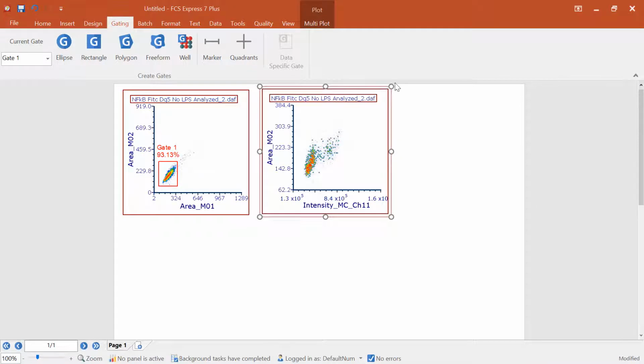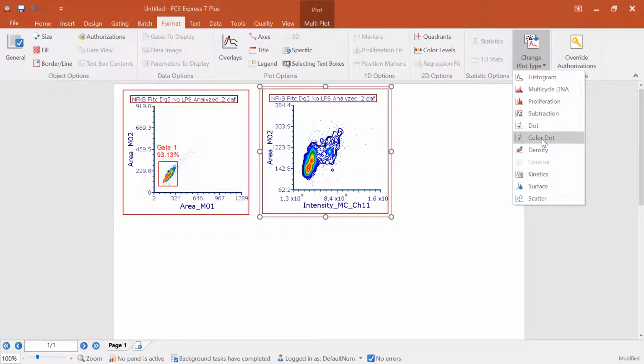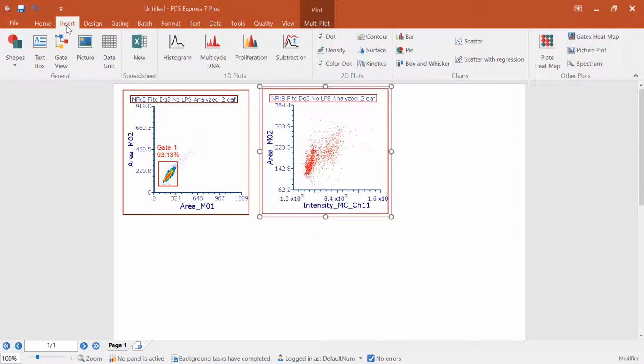The other thing we can do, if we don't want to visualize just density plots, is come into our format tab and change to something like a contour plot, or a color dot plot. We can use whatever plot type we want. Additionally, of course, you can always insert from the Insert tab any sort of plot type that you want: histograms, densities, dot plots.